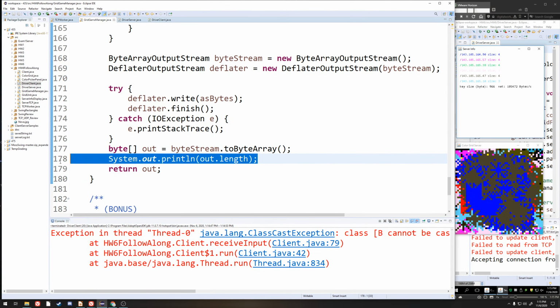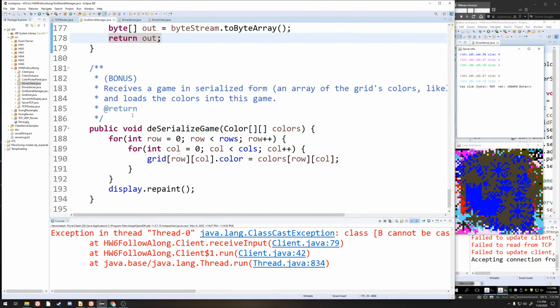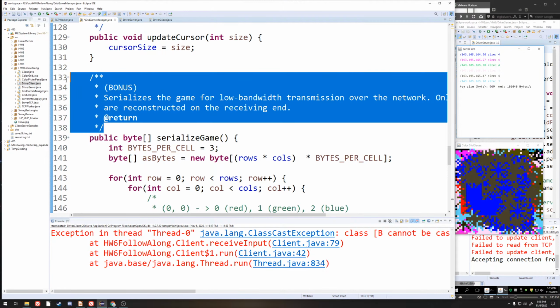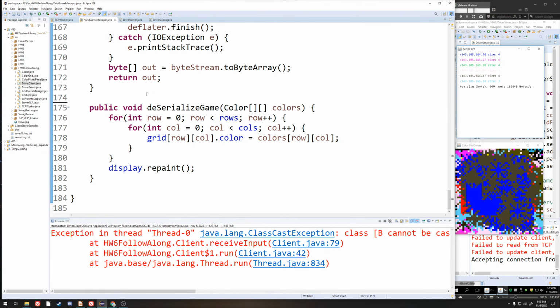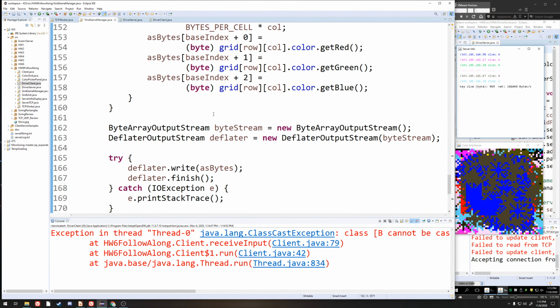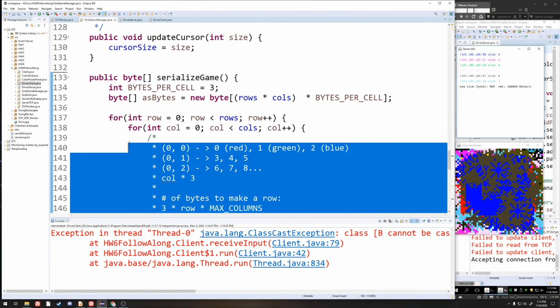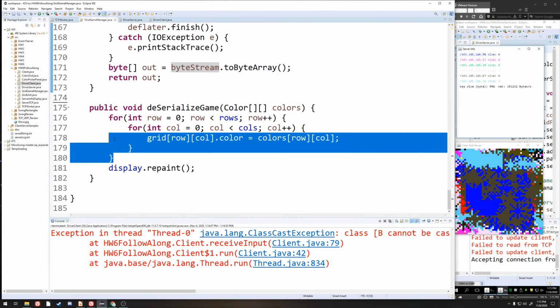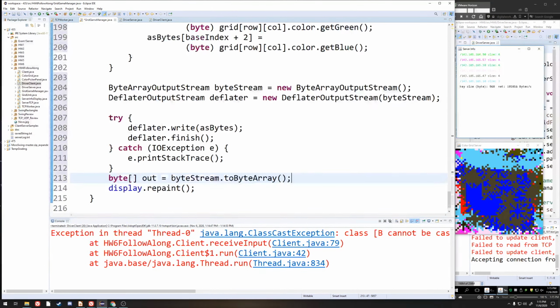All right, so I've got the output done. Now let me go back and do the reverse. So I'm going to delete the comment there because that's not accurate anymore. I'll have to rewrite that later. And now we have to figure out how to do all of this process in reverse. All right, so let's copy this whole thing at first, and then we are going to figure out how to reverse it, because deserializing it is going to be very similar to serializing. I'm going to leave this repaint in there.